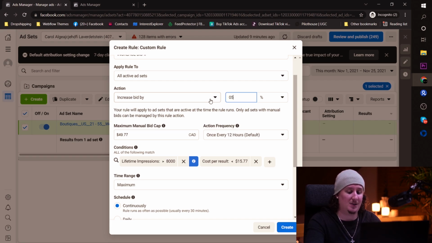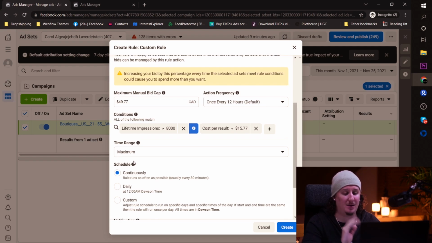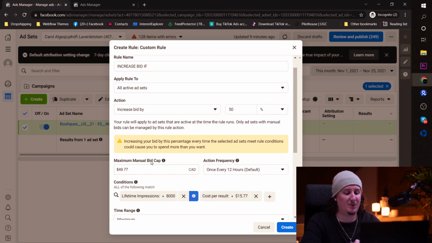Sometimes I even do this 50%, you know, and why even waste the time? I'll bump this to 50% and basically increase the bid by half every single time. So as it continues to give me results, with the maximum manual bid cap, of course, that's my highest I'm willing to spend. As it continues to give me results under 15 bucks, it's going to keep doubling that bid.